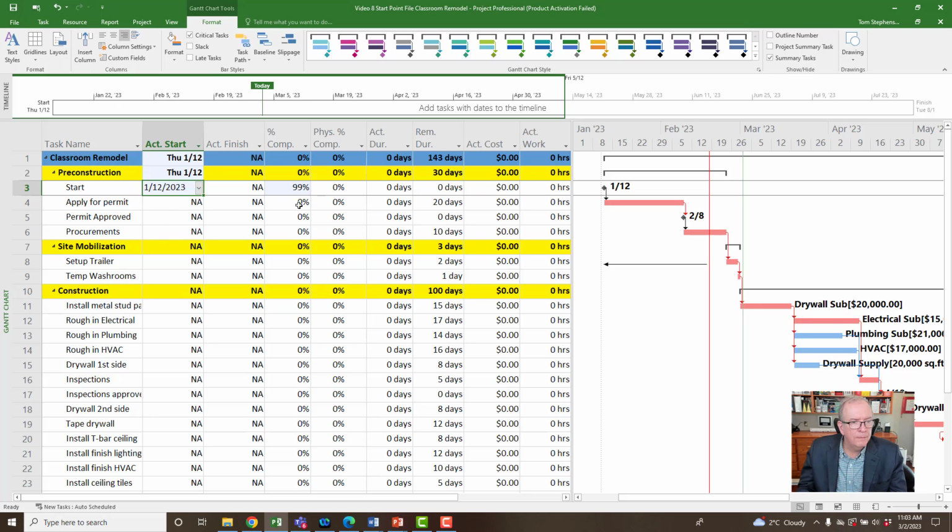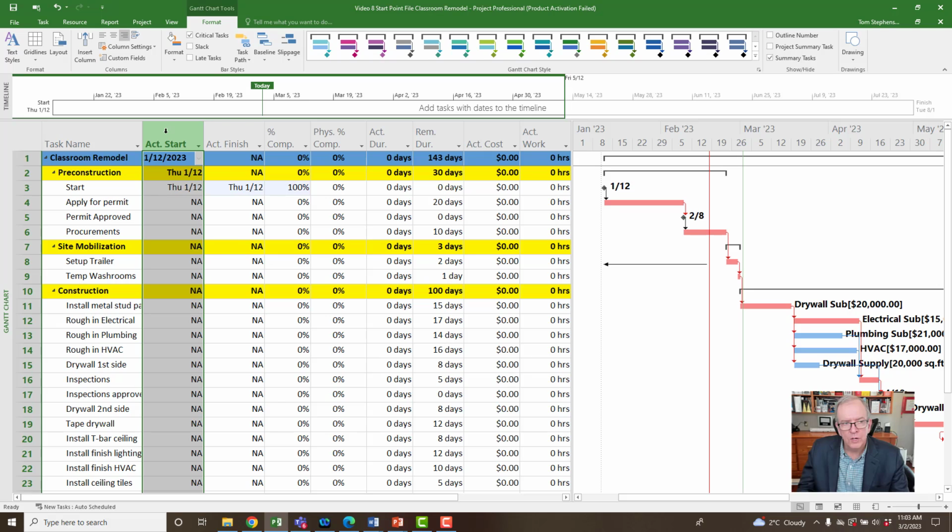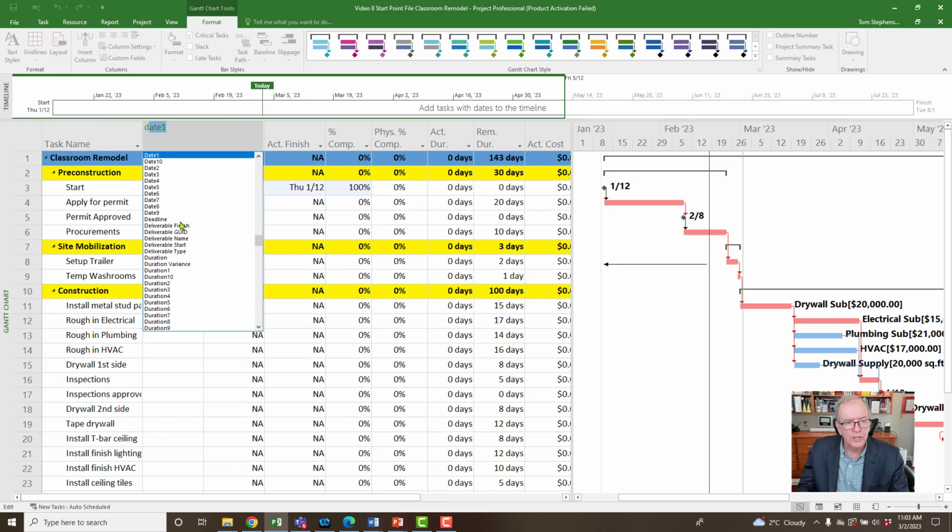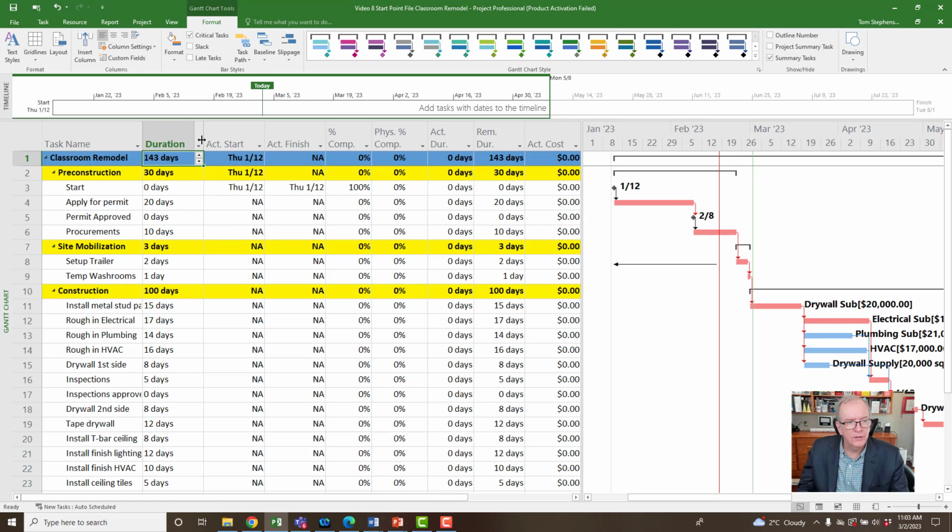So I could type in here 100%, right? And that should fill in this, right? Which it does. I can then say what's going on with apply for permit. Now, usually in this screen, I like to insert the duration column. So I right click, insert column, type D for duration, and there it is.